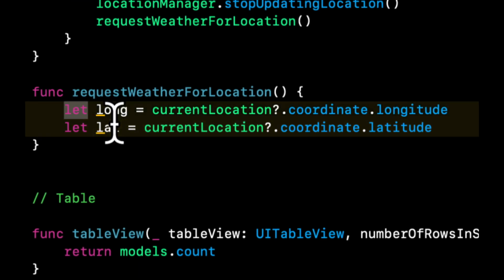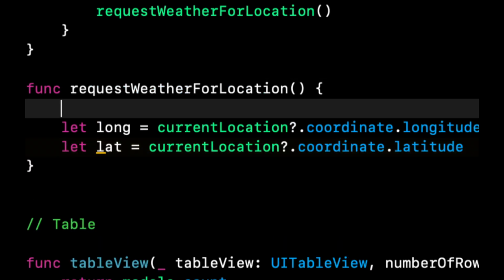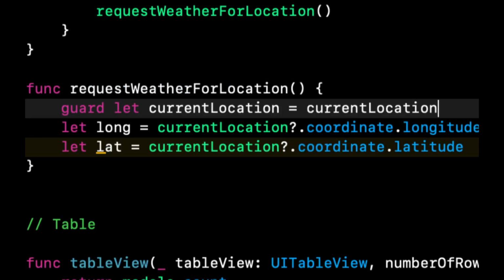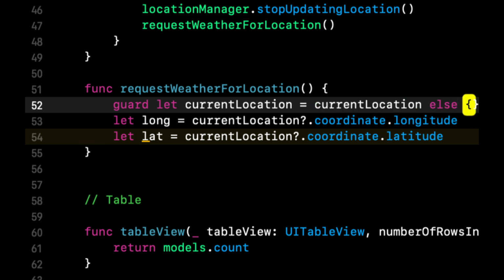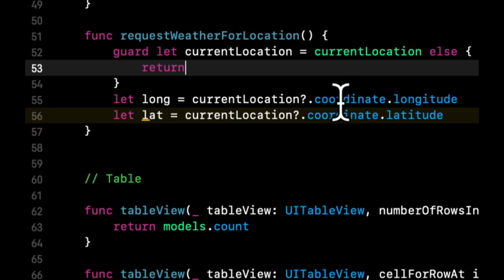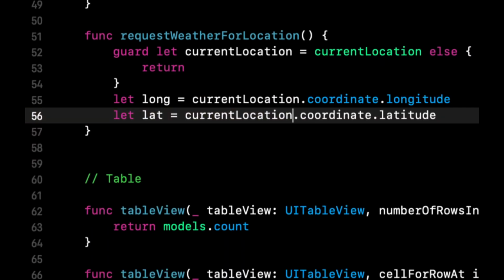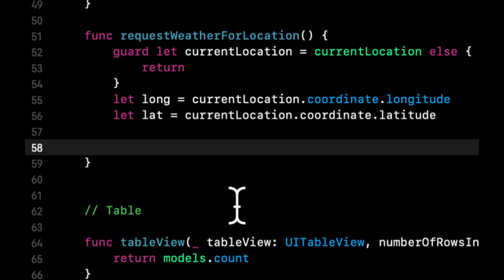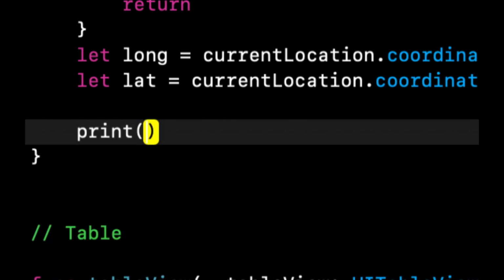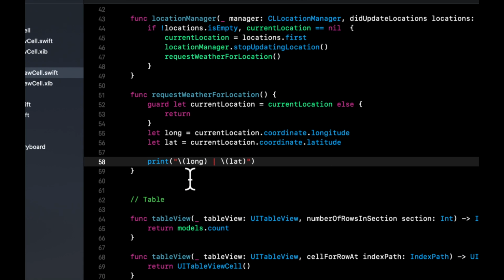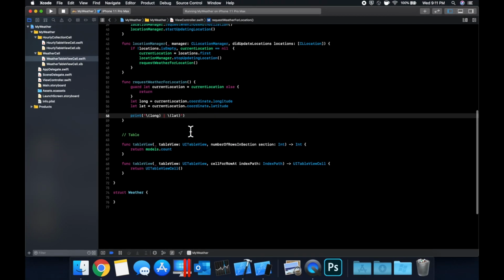And let's actually do this as a guard. Let's guard this current location just to make sure that it's not nil before we use it, and we can get rid of this question mark for both of these. And let's print out both the long and the lat. So hit Command V, you should still be building.